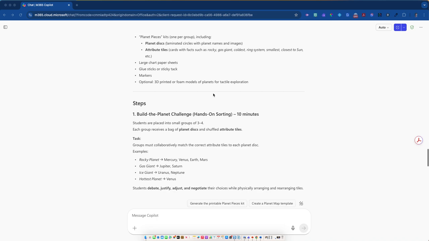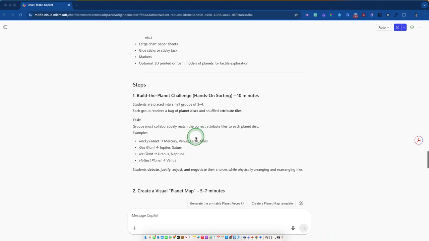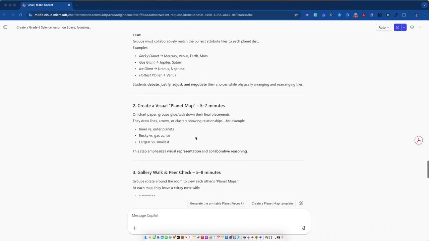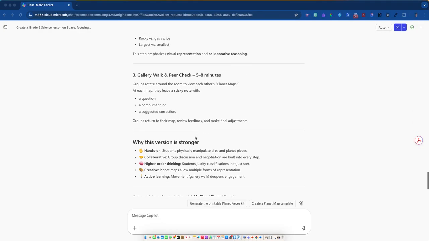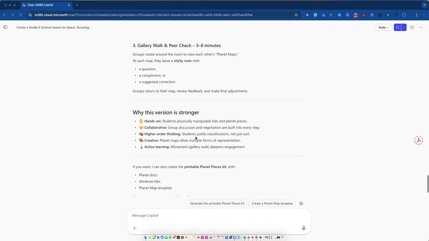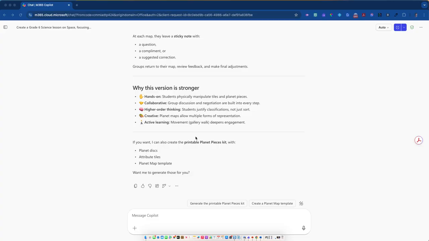So now it's added sequential order. It talks about like a sorting activity, creating a visual map, and then there's a gallery walk. So it's honestly made like a mini lesson within it just for this. Now, that part could be well and good and super beneficial, of course, but let's also make this work for all of our learners. So how do we make this more accessible?